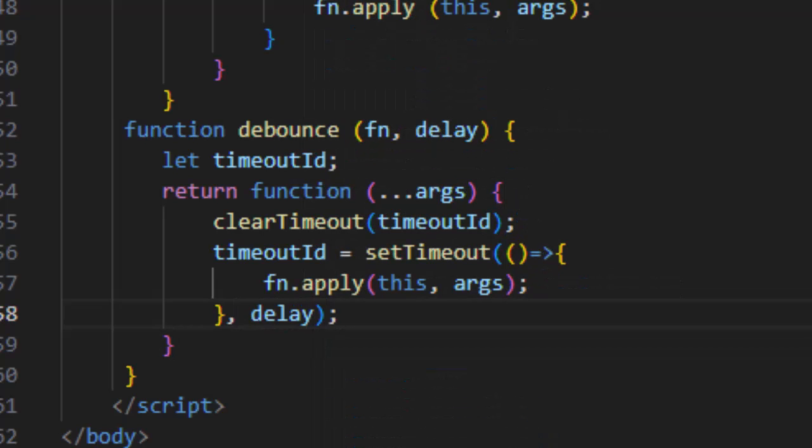So let's dissect this line by line. Debounce takes a function, fun, and a delay in milliseconds. It returns a new function. Every time that new function is triggered, for example on scroll, it first clears any previous timer with clearTimeout. Then it starts a new timer using setTimeout. Only if no events come in during that delay does it actually run fun. So if the user keeps scrolling, the timer keeps resetting and nothing runs. But if they stop scrolling and wait 500 milliseconds, then the function runs once.